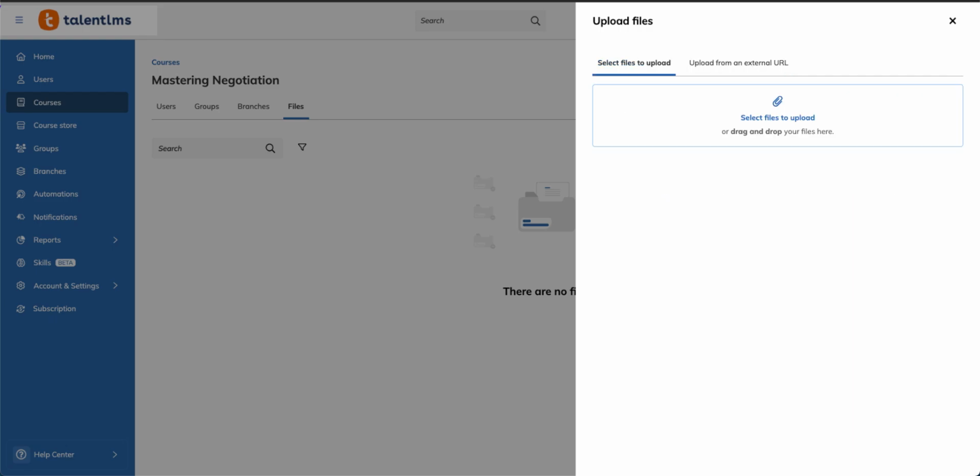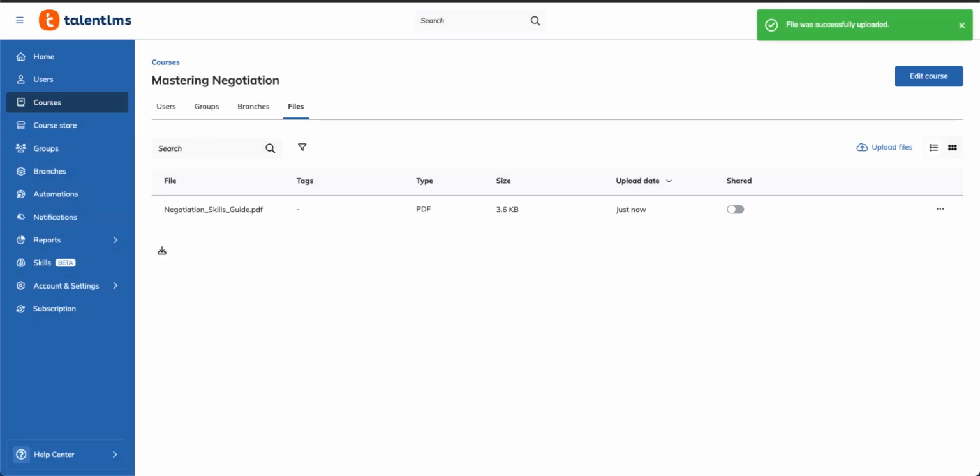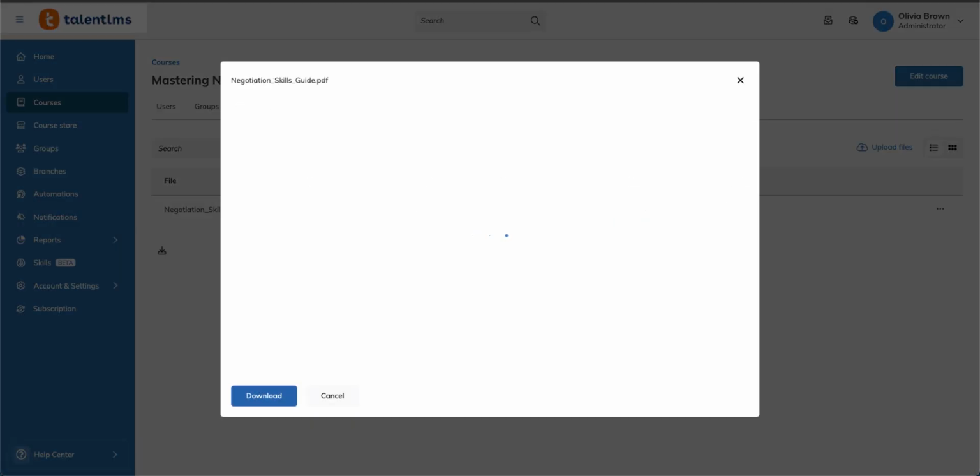TalentLMS supports various file types and sizes. For our purposes, let's upload a PDF. Once you've uploaded it, your file will appear in the Files list. Hover over the file and select the eye icon to preview it.